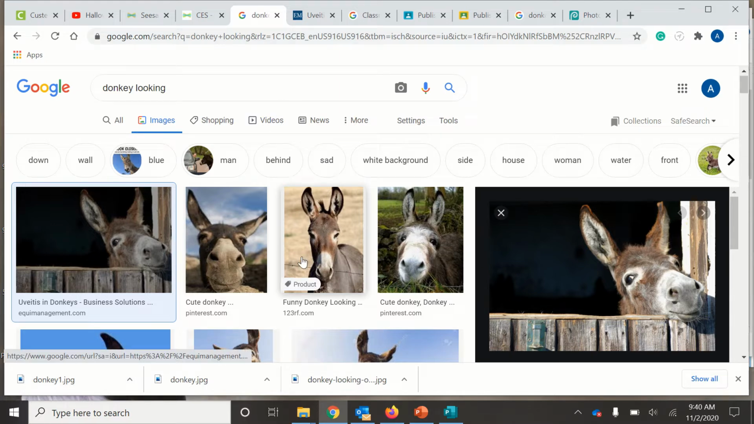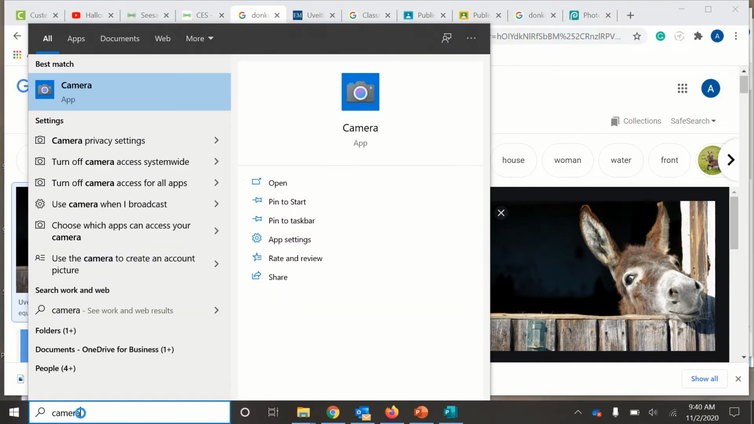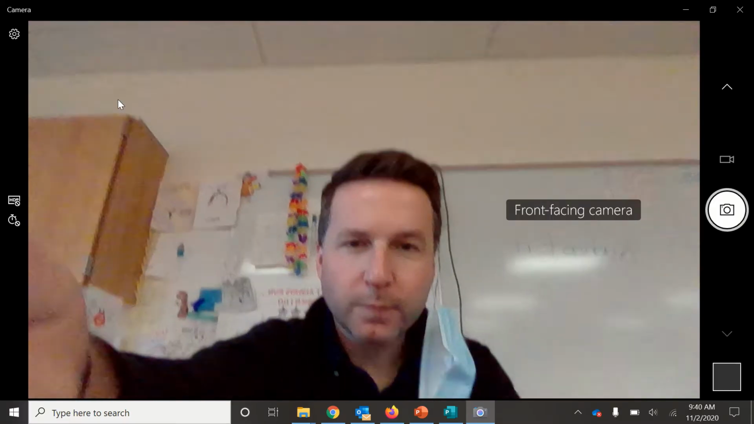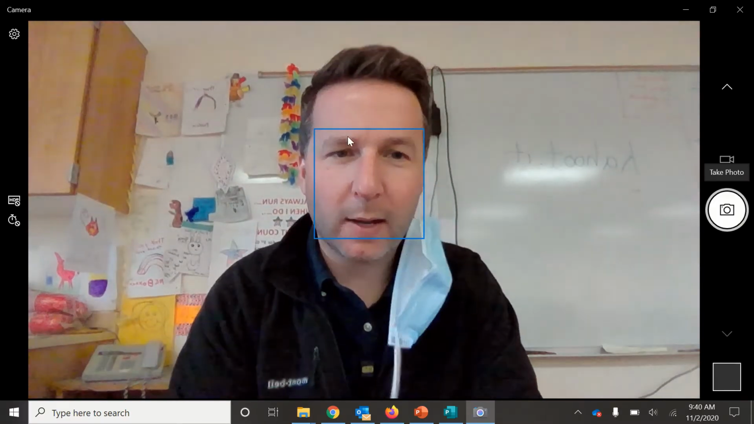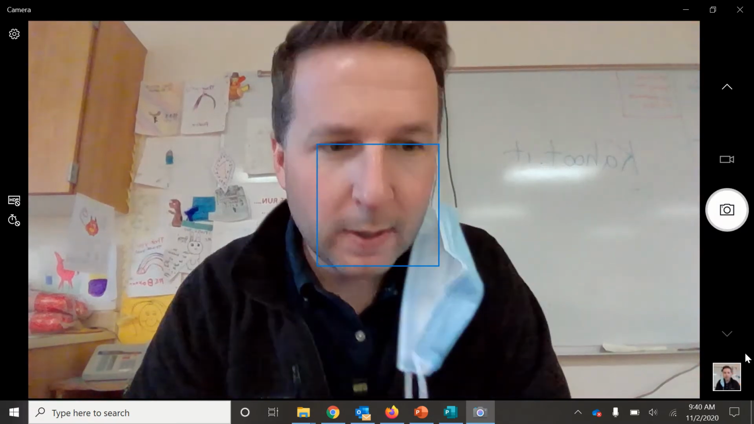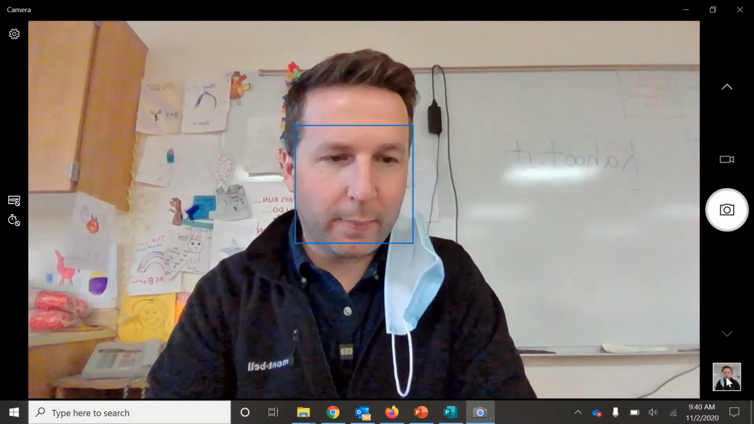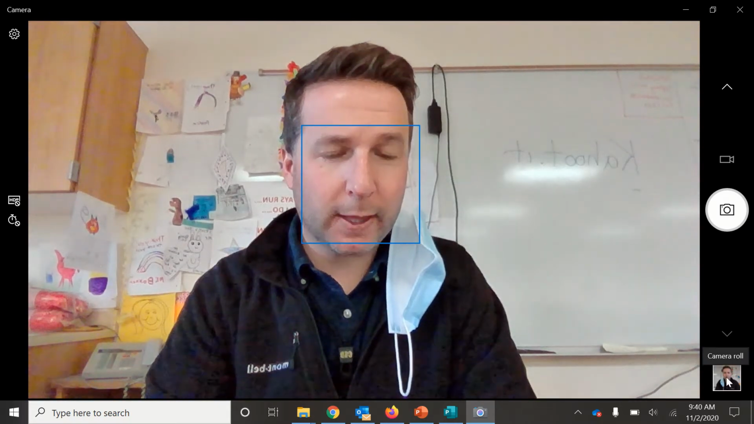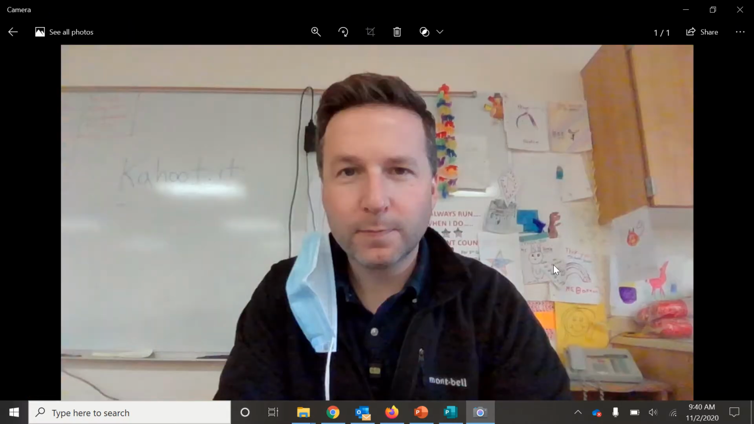Now we need a picture of ourselves. So I'm going to click here in the type here to search, and I'm going to type in camera. And there it is. So here I am, and I'm going to quick take a picture of myself. Okay, and you can see right down here it popped up the little picture. So I'm going to click that, and there it is.